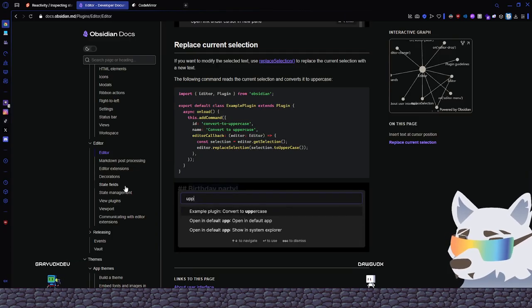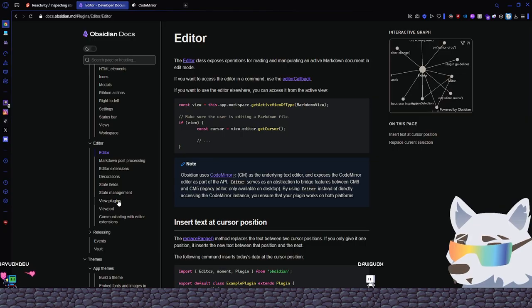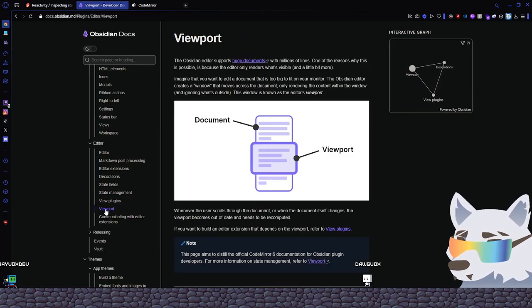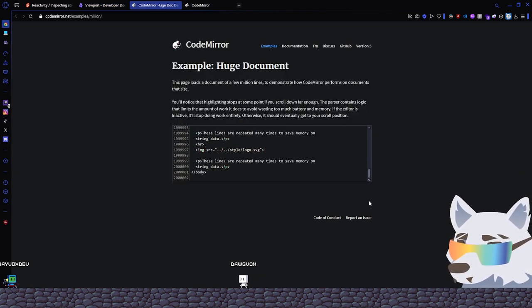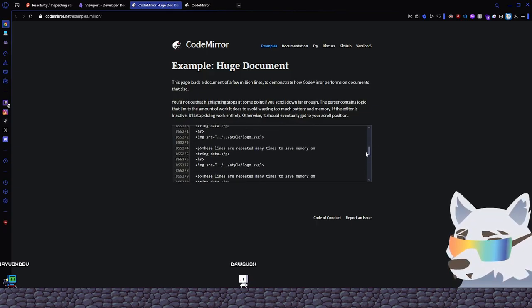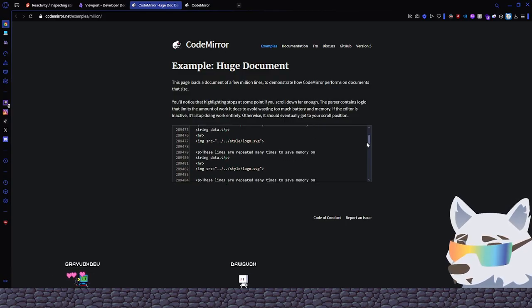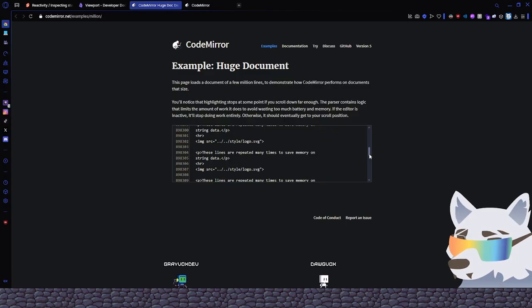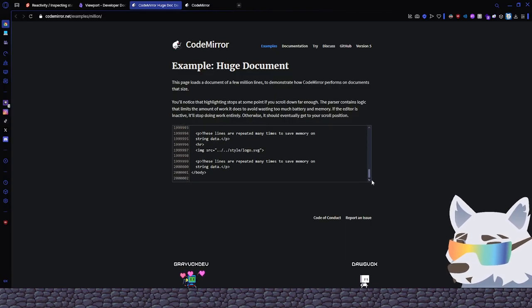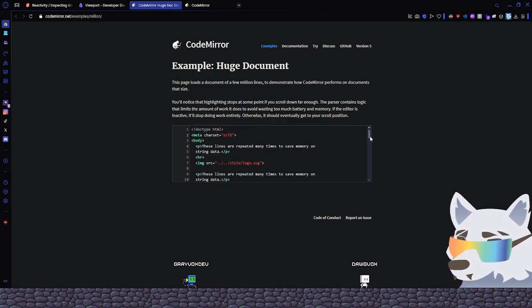And we can even, trying to think. Huge documents with millions of lines of text. Huge document. What? Saved memory on string data. That's so funny, actually. But there is that much.